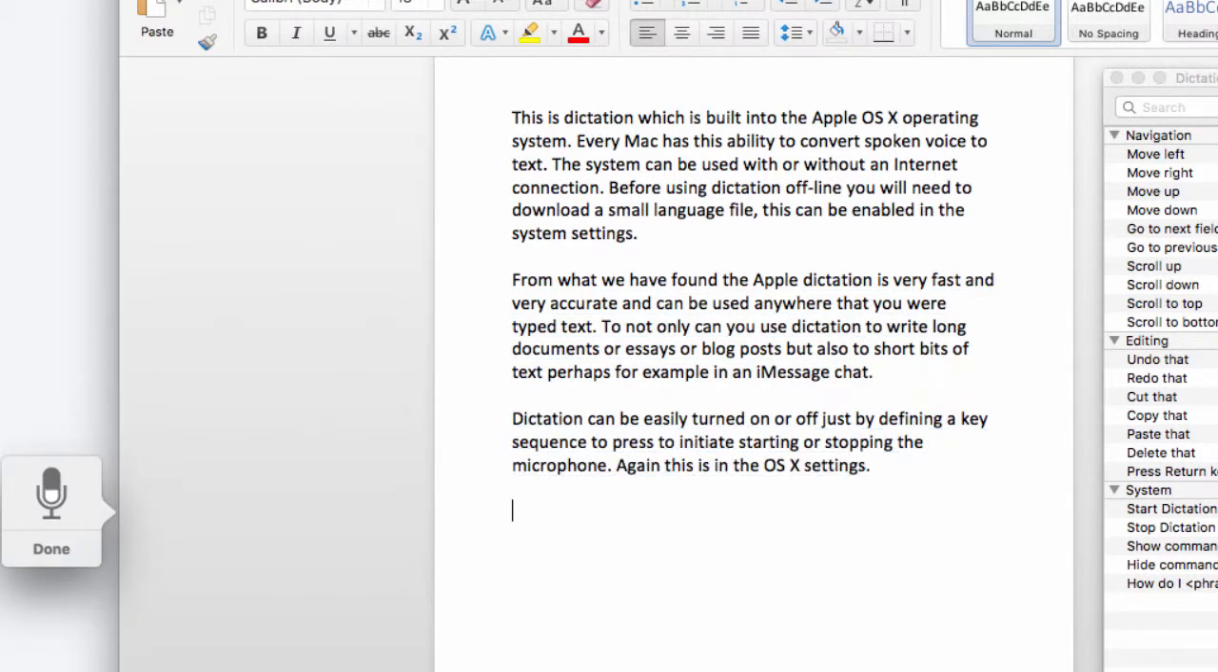We do recommend using a noise-cancelling microphone for best results. You can, of course, use the inbuilt microphone in your Mac, but in environments with some background noise, the noise-cancelling microphone will give the best and the most accurate results.